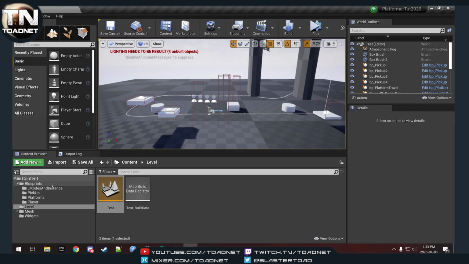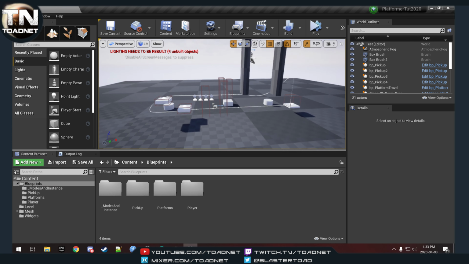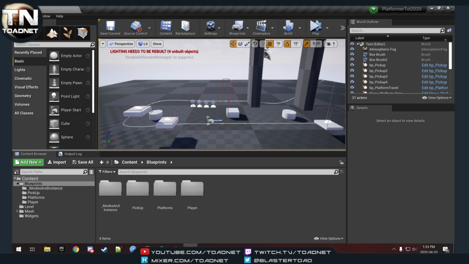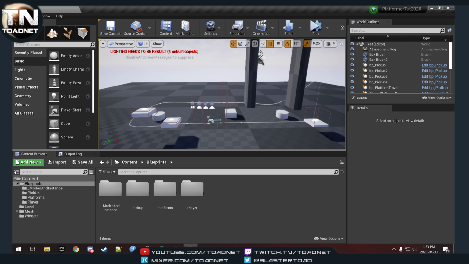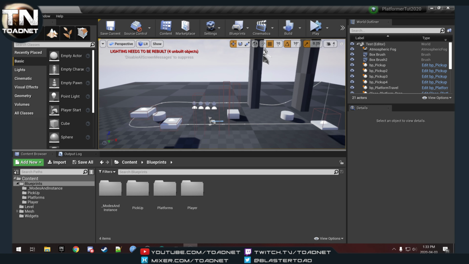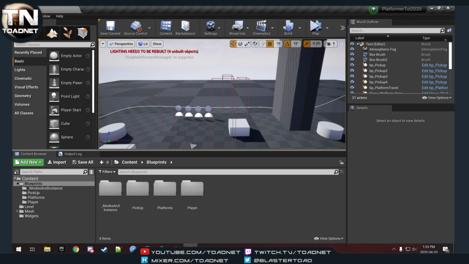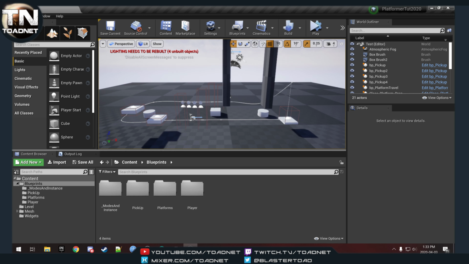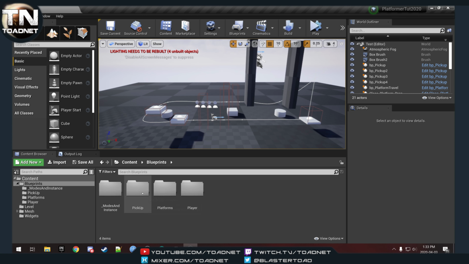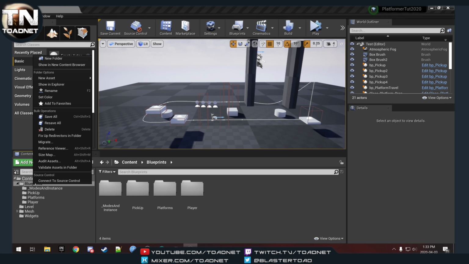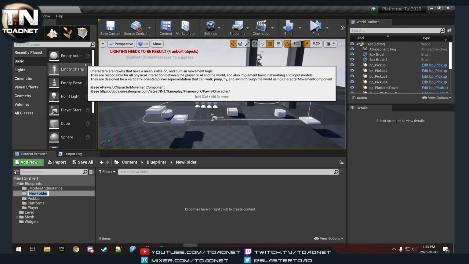What we're going to work on today is making interactable objects. So whether that's a lever opening a door, or making a platform appear, or spending coins to get past something, things like that. So let's do a new folder under our blueprints, and we're going to call this one Interactable Things.